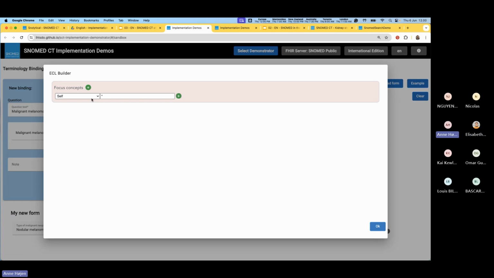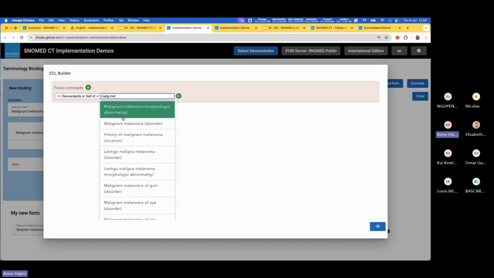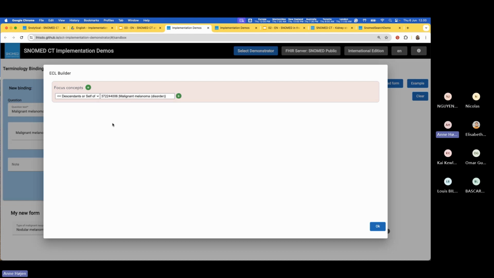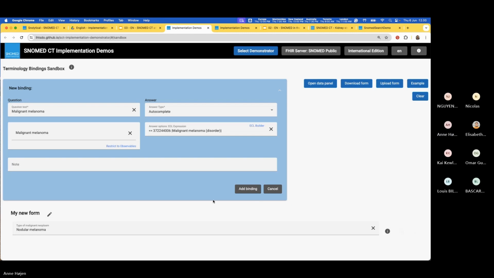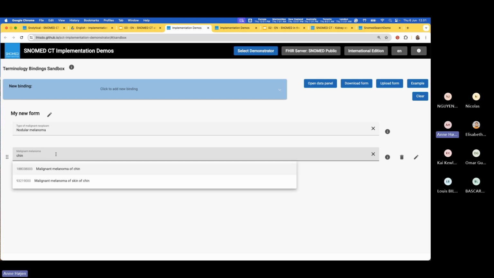Need to use the builder. And in this case, I don't want to search for only the... I want to say these are the actual disorders that I can search for. So I'll add this. So now we have one where we record the actual type, but down here we are recording the malignant melanoma. So now we can say, I want to record a malignant melanoma of my chin.